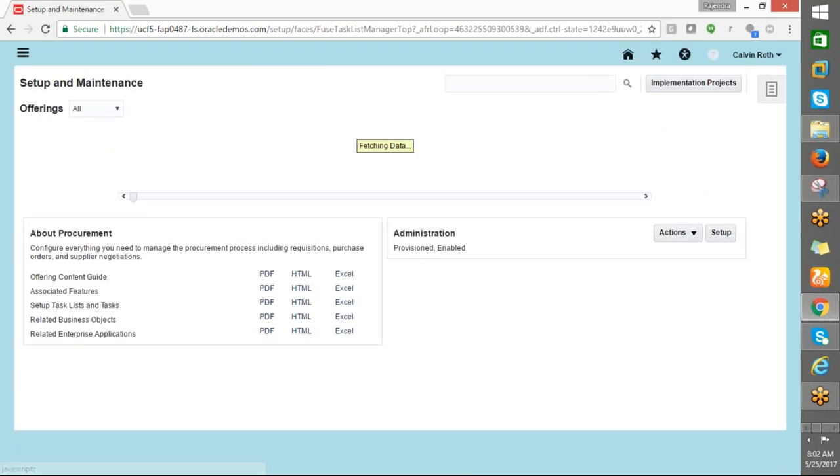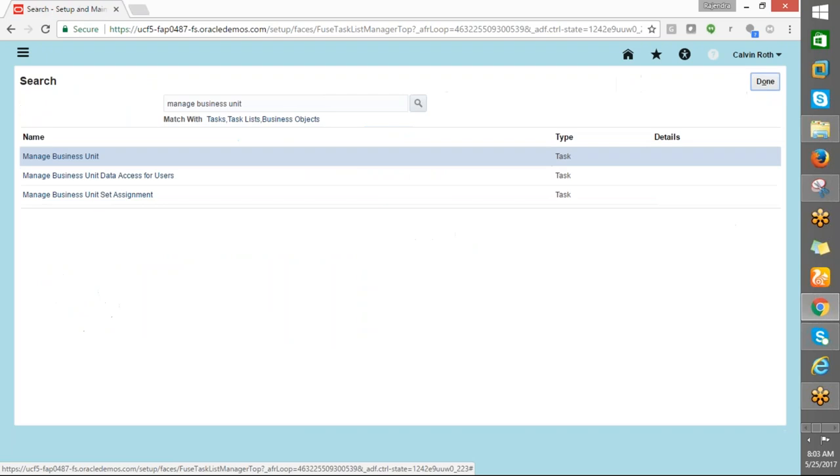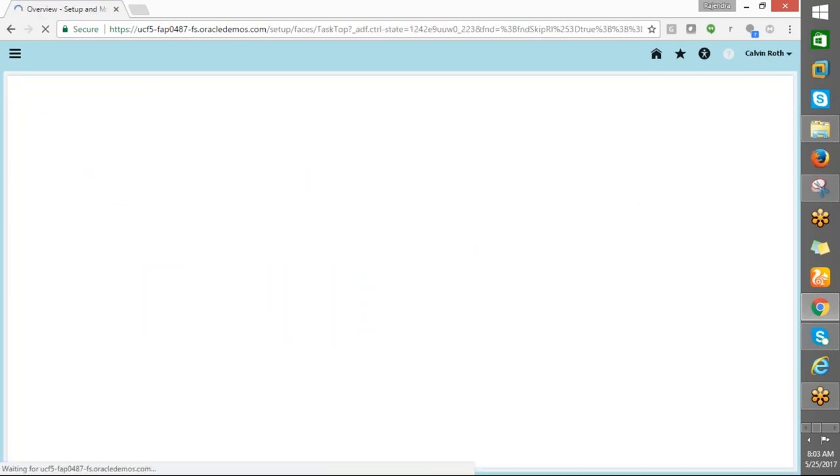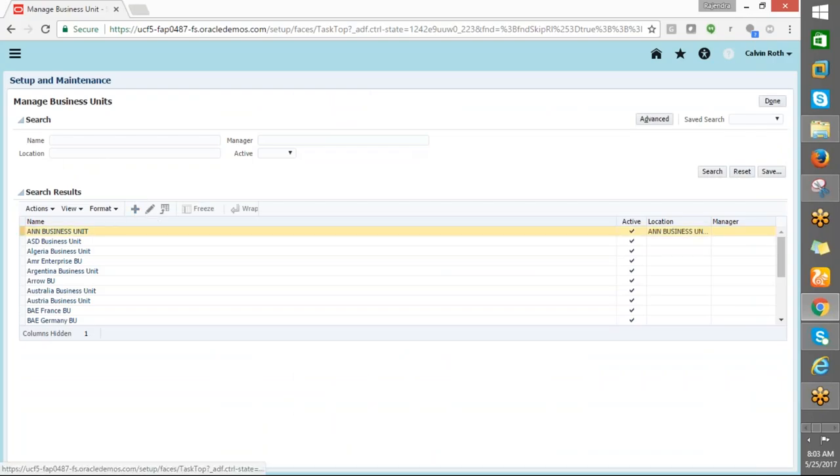We are in procurement only. Okay, so let me search manage business unit. Manage means it's kind of a create. So create, okay, manage business unit. Click on manage business unit. I just want to create our business unit.